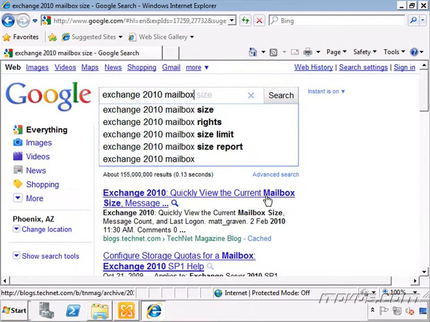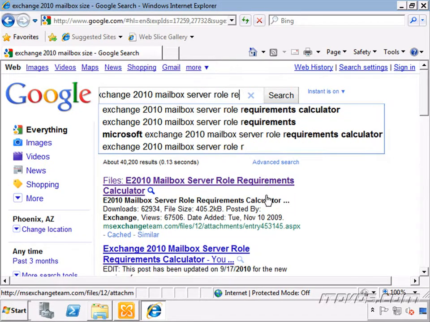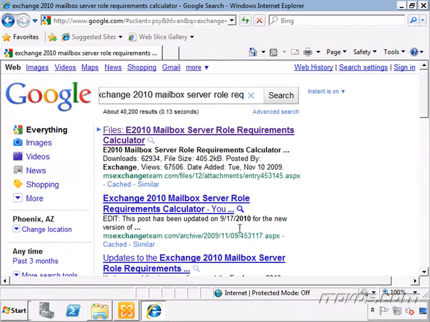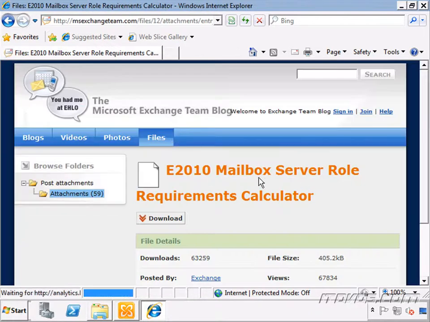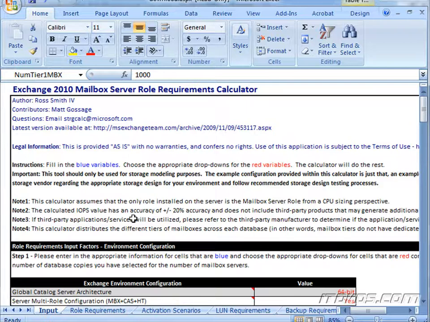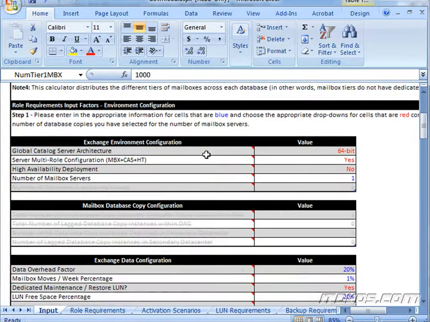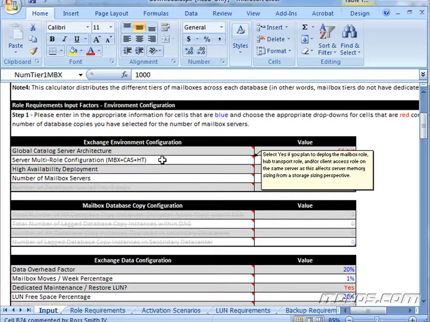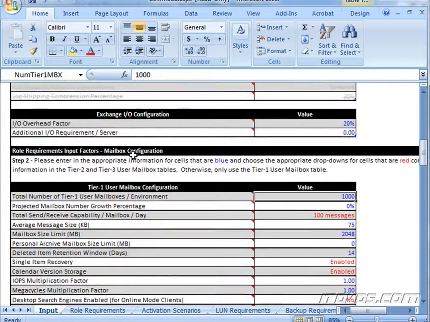The next tool is our Exchange 2010 Mailbox Server Role Requirements Calculator. And we just click on the first link here and click on Download. And I've already downloaded it. It's just an Excel spreadsheet. Let's take a look at it. So here it is. And what we're going to do is we're just going to put in our input factors for each of our roles. This is the role requirements input factors for our environment, for our whole environment.